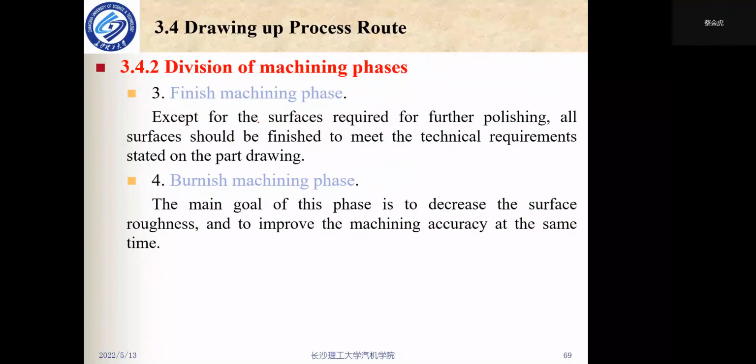The third one is the finishing machining phase. In this phase, except for the surfaces required for further polishing, all surfaces should be finished to meet the technical requirements stated on the part drawing.